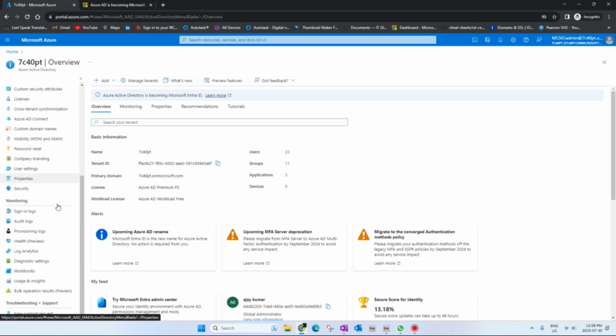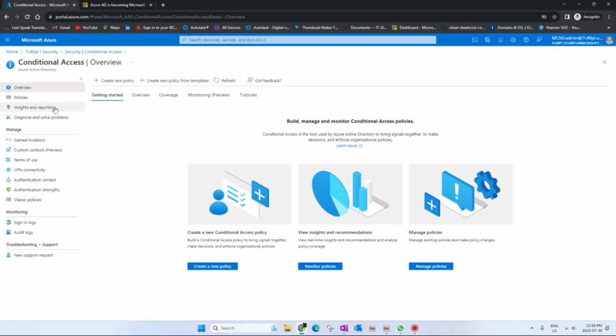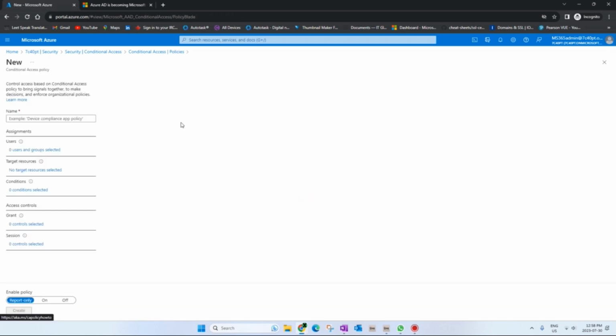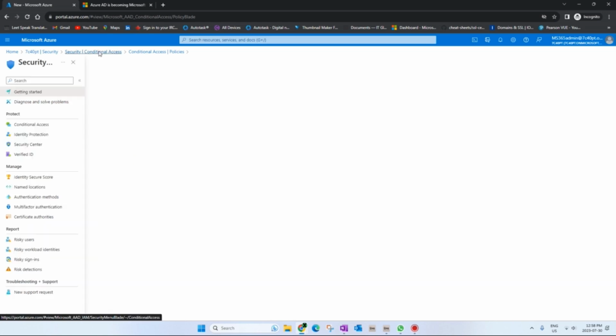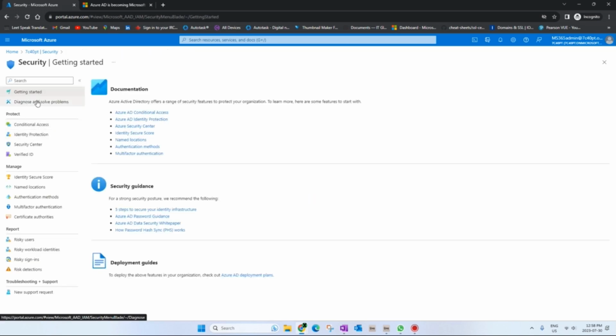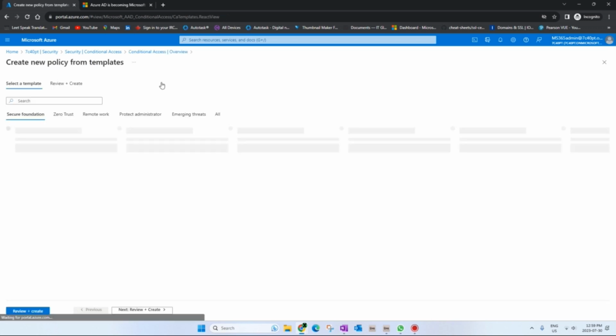So we'll go to security here, and then we'll go to conditional access. Now as you can see, if we go to policies, I don't have any policies set yet. So what we'll do is create a new policy, and you have all these options that you can go through. However, for beginners, or to be more comfortable with conditional access policies, I would recommend trying the templates here. So let me go back once again, I was too fast. Conditional access, create new policy from templates.